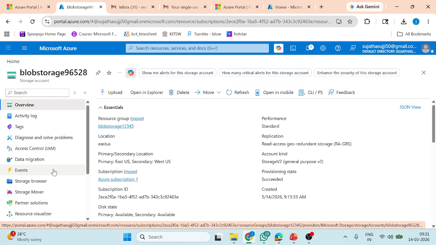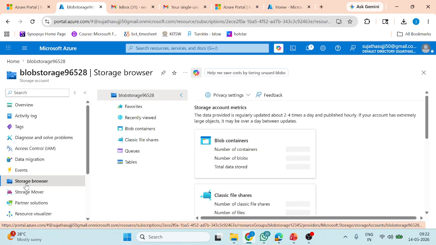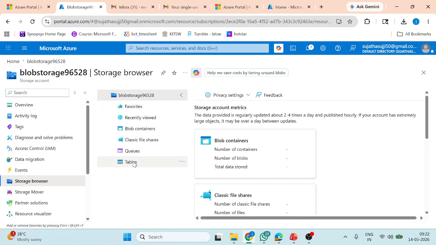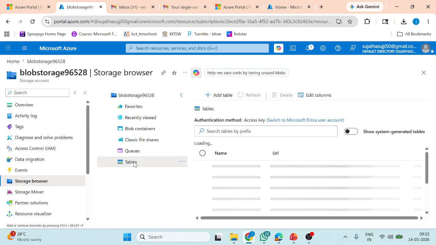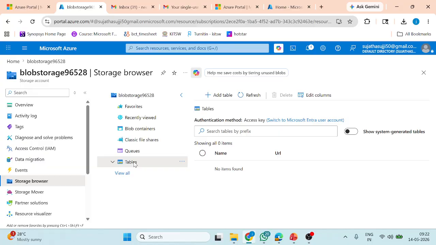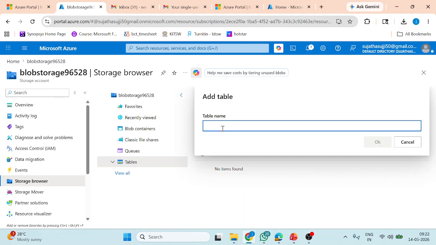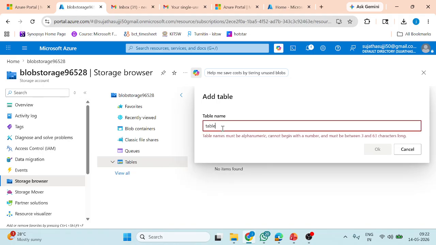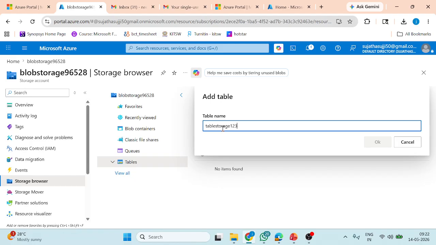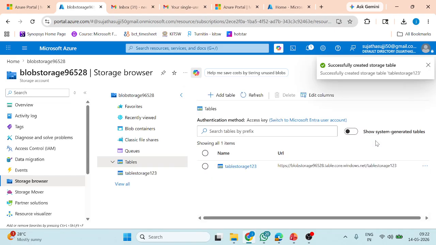In this blob storage, click on storage browser. Here in the storage browser, you can select the table option. We are creating the table storage now. Click on table, then add table. You can add the table name. I'm adding the table name. Click on OK. The table storage is created here, right?